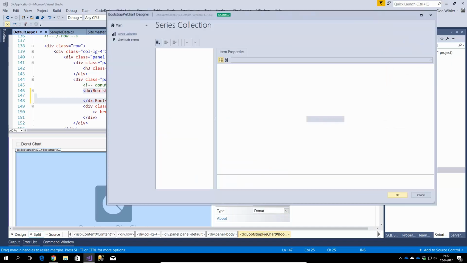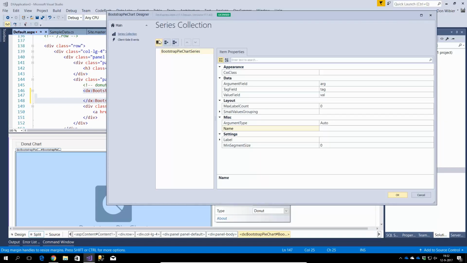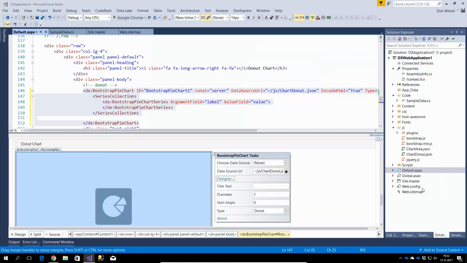Let me also open up the designer again to define the series here. This is only one series, and it's going to be a Bootstrap pie chart series. For this, I'm going to fill the argument field in already. It's going to be named label. I'll show you how the data looks in a sec. And the value field is going to be value. And with this in place, I can hit OK and show you the donut data.